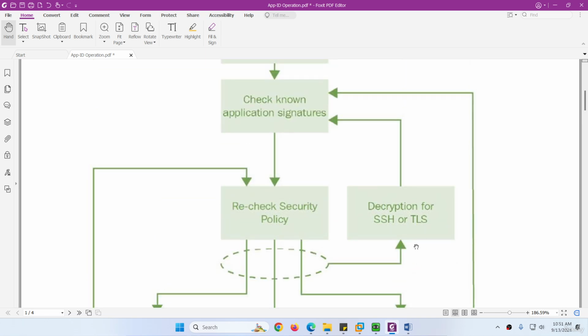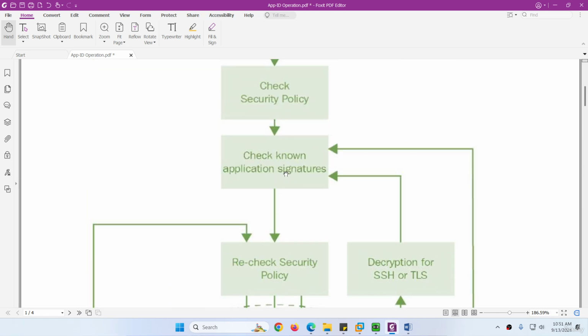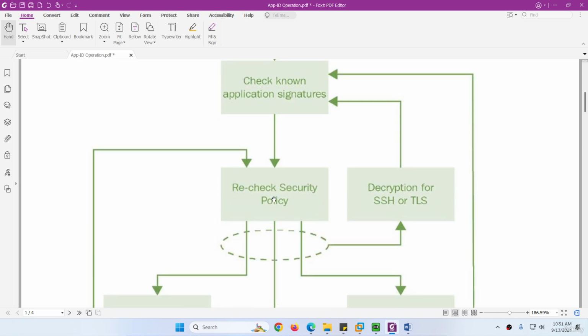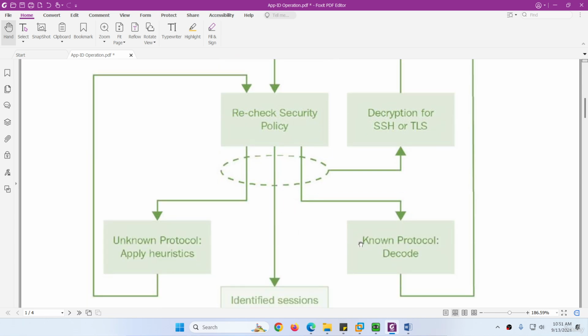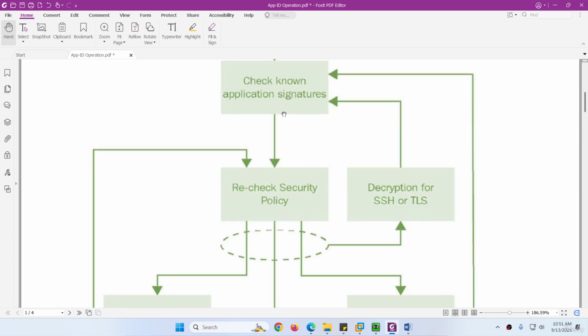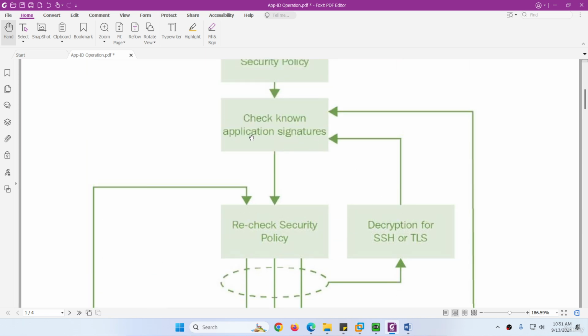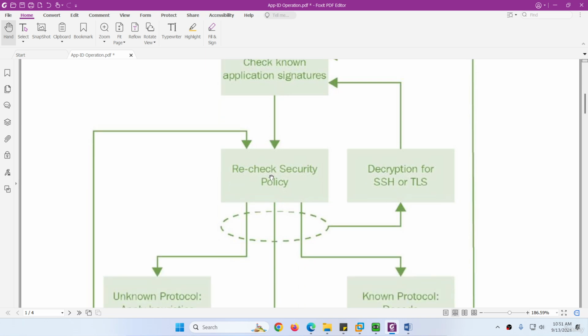They will decode them and send them again to application signature to check, saying: I found these things inside the packet, kindly check them against the application signature. If you find it, then check with the security policy whether it is allowed or not. So this is the third method. Because application signature and decryption policy never identified the application, they send them to the known protocol decoder to decode them. When they decode them, they will send them to application signature to check against the database. After that, they will send them to policy to see whether it is allowed or not.